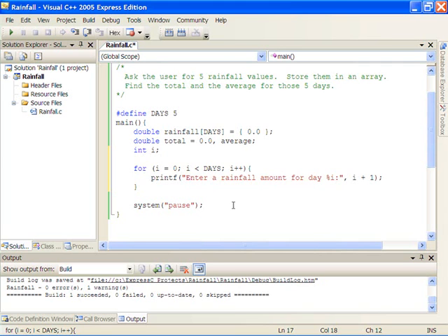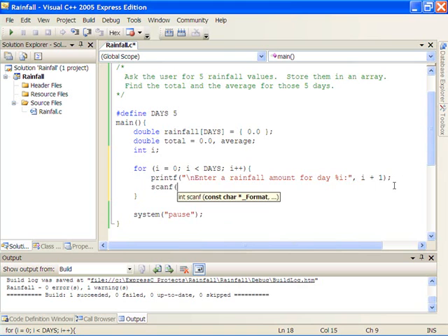They talk in terms of 1 through 5. So I'm going to output the value i plus 1. So the user will see, enter a rainfall amount for day 1. And I'm going to put a carriage return at the beginning of that line, just to make it neater in the output. Now there's the prompt, and now we'll scan in the value that the user enters.